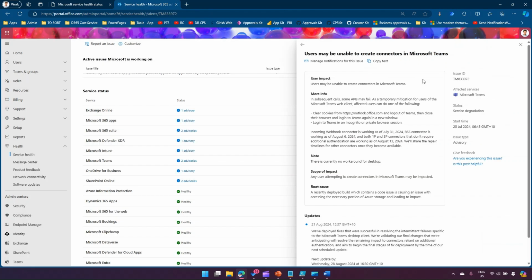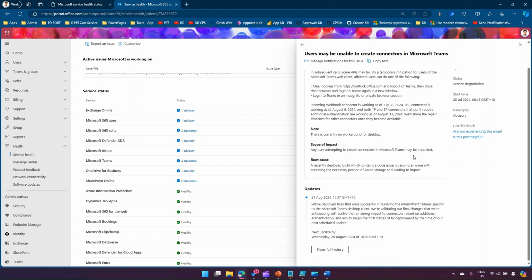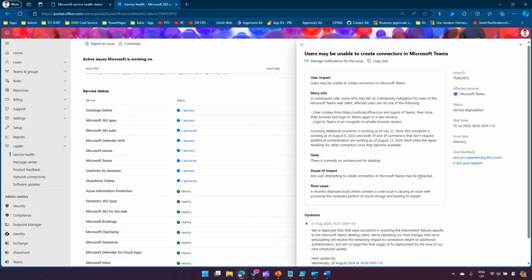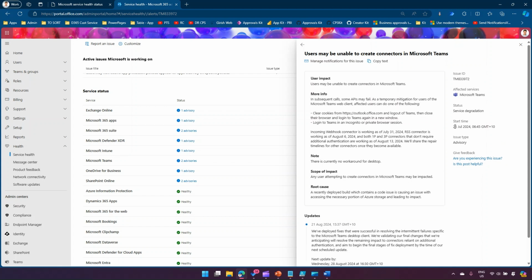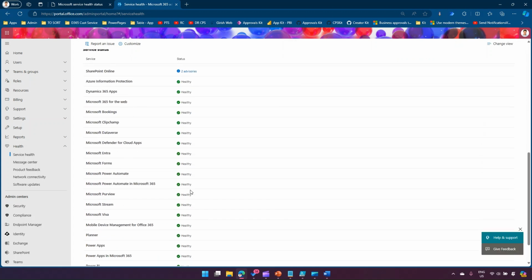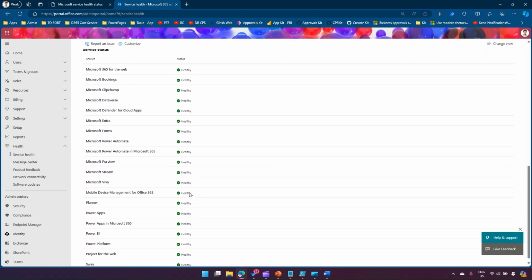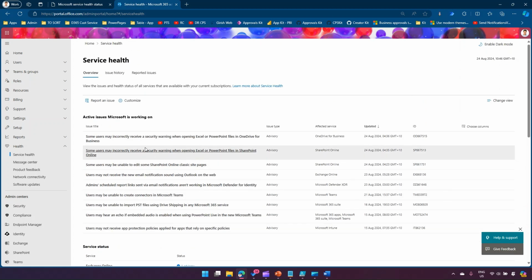Now if I go inside this, it will take you to the advisory screen, and here you can see the entire history of this advisory, when it started. Now it's an advisory, it has just started, it has not finished. So there is a service degradation issue happening, right? Like this you can see various service statuses in the Microsoft 365 Admin Center application.